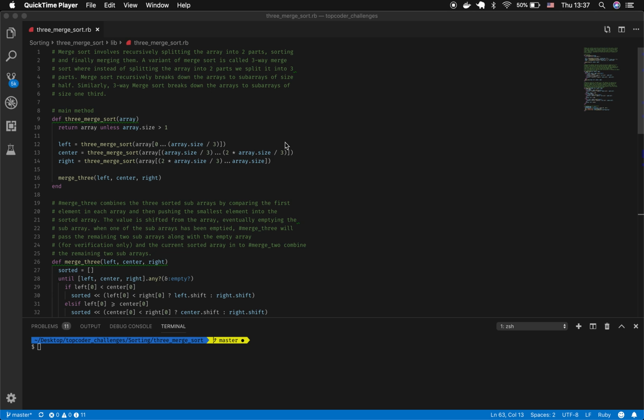Today we're going to take a look at the 3 merge sort algorithm challenge from Topcoder. Merge sort basically takes an array of objects or items or numbers, breaks it down to its smallest possible atomic unit, which would be one item in an array, and it does this recursively. Then it compares that item with another item and creates a sorted array by pushing those smallest units or elements into a final array.